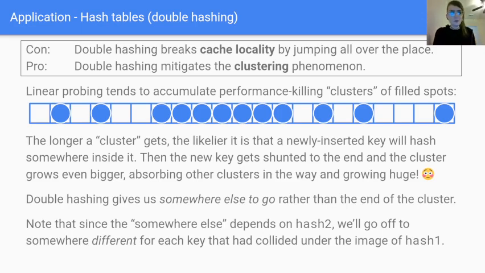But when you're jumping around by increments of hash2 of your key, you might be way over here now, way over here now, way back here now. That's going to break cache locality, and it's going to be expensive waiting on the memory circuitry to retrieve those values for you. It's got to go through complicated pipelines to finally reach your code.